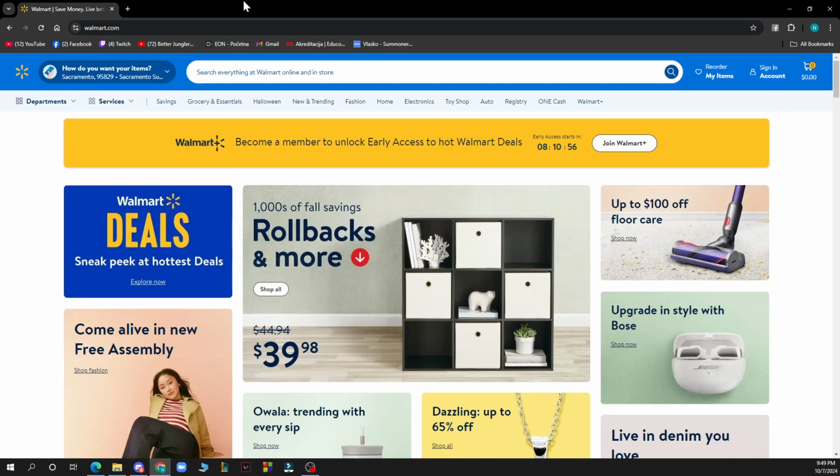Today, guys, I'll be showing you how to reorder past purchases on Walmart. So guys, the first thing that you of course need to do is go to Google and type in walmart.com. After that, you just need to go and log into your profile or register to Walmart if you haven't of course already done that.